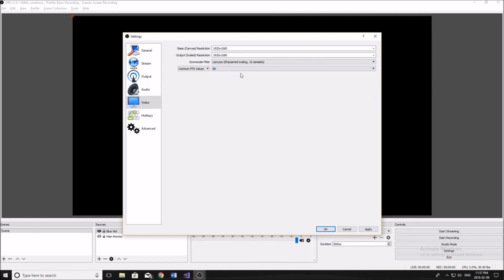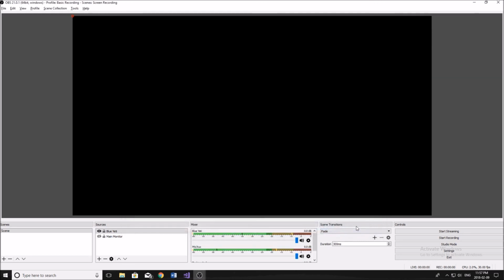I'll tell you my specs right now. I have an i5 7700K. It's at 4.2 gigahertz. So it's pretty quick. Again, if you guys don't have an overclocked processor or you're not rocking an i7, you're probably not going to want to put this on 60. You can always try it, and if it doesn't work, just put it down to 30. But really, if you're not recording games, it's not going to make a huge deal to leave it on 30. Okay, so we're going to click OK.